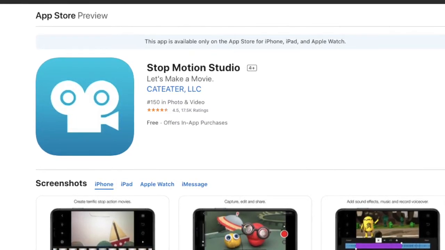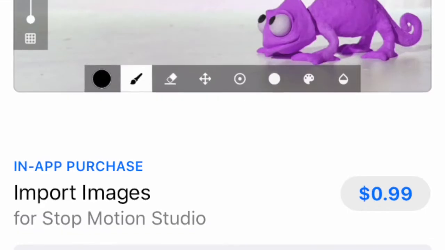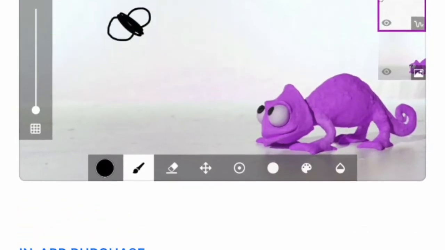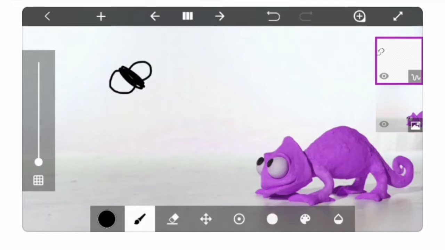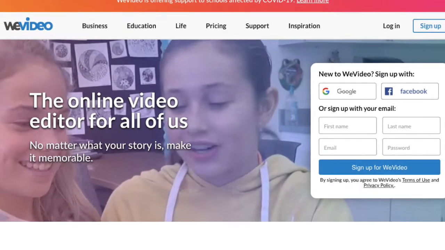It's the first one that comes up when you type it in the App Store. I do have an iPhone, so I'm not sure how it works on an Android. But another option you could do is use what's called WeVideo, and that is free and web-based. So you can just do that on your web browser instead of having to download anything.